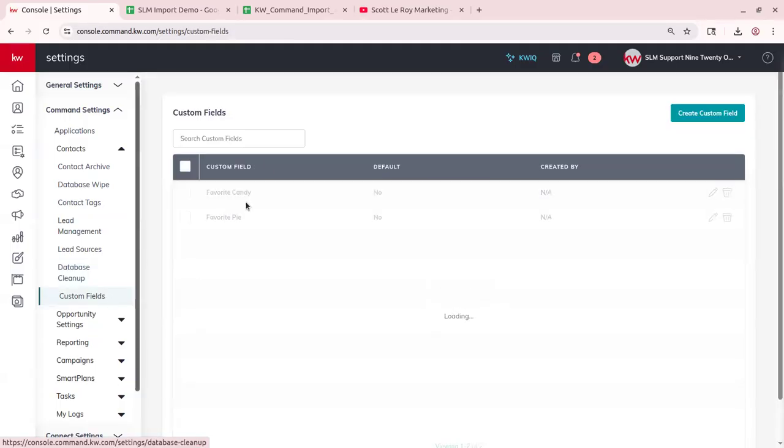And then finally, we have our custom fields right here. And these are the ones we just created. So we can go through, we can edit or delete them through here, or create more custom fields. We have a bunch of options in here.